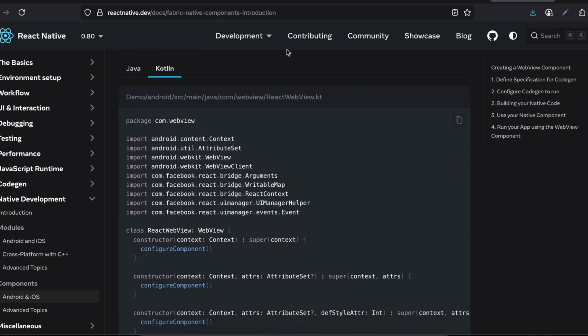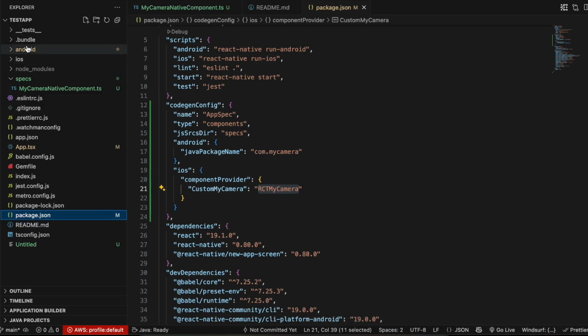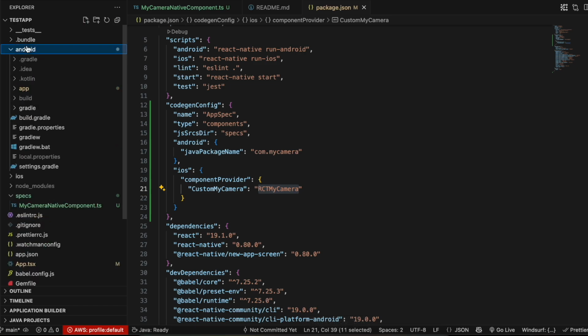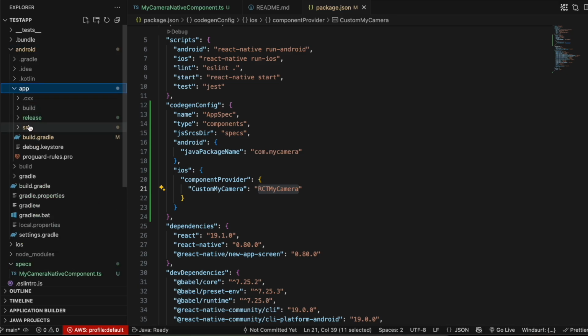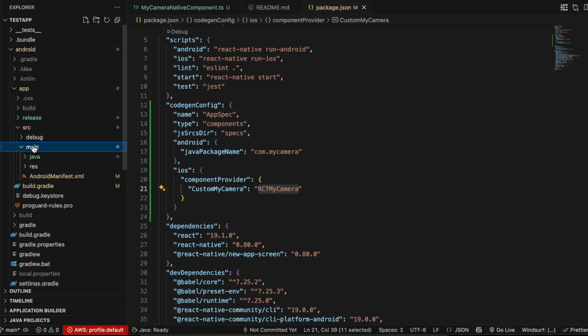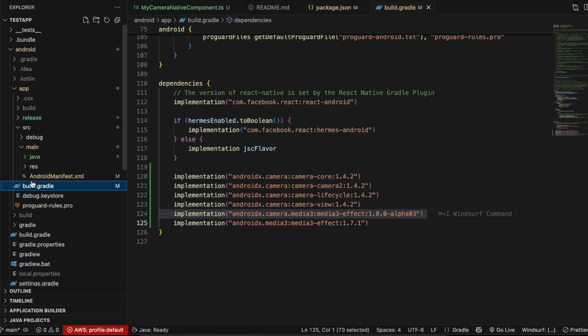The next thing is we need to create this ReactWebView.kt, but in our case it will be ReactMyCamera.kt, right? Before that we need to include some dependencies for CameraX. So you need to go to android/app/src/main, build.gradle.kts, and here inside the dependencies block you need to add camera-core, camera2, camera-lifecycle, camera-view, then androidx camera media3 effect, which is still in alpha at the time of me recording this video, as well as androidx media3 effect.